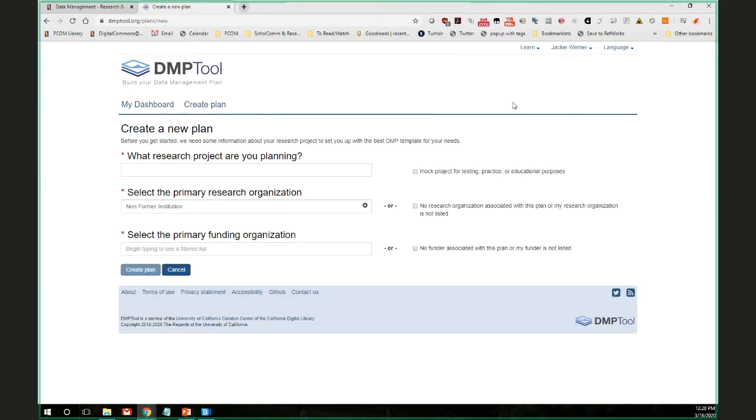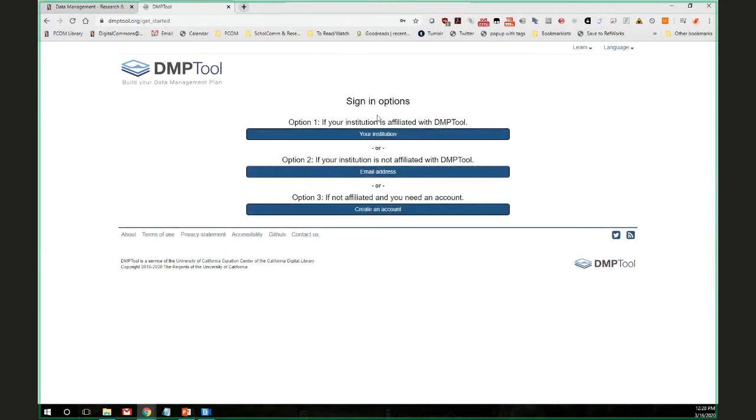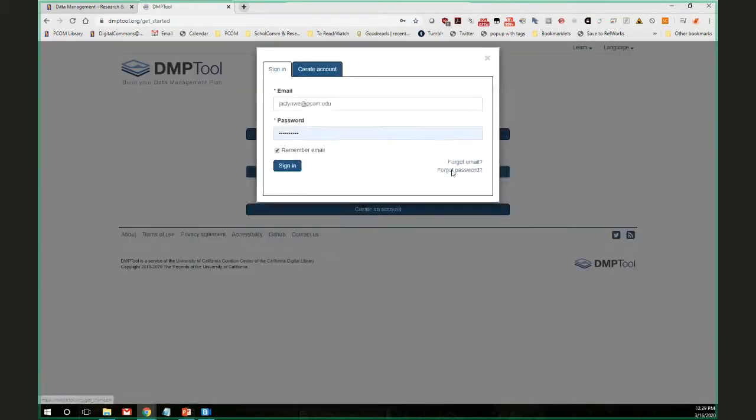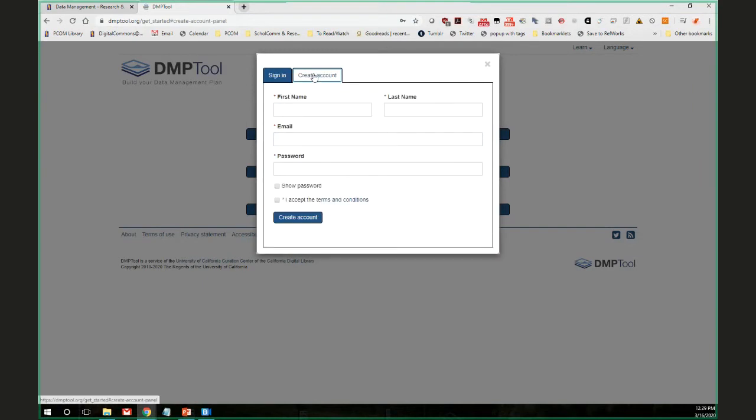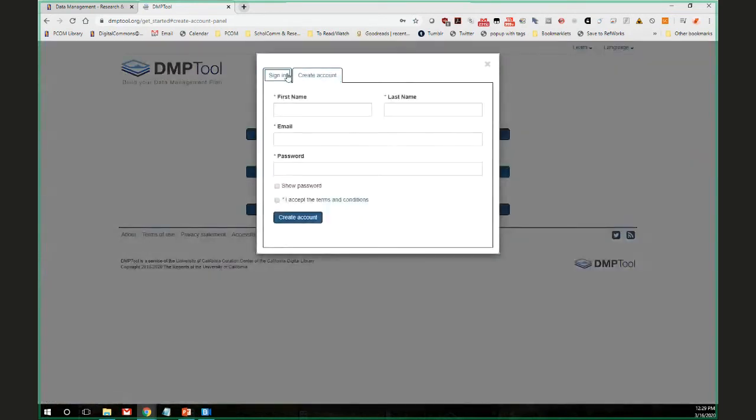Oh, first of all, when you sign up for DMP Tool, you don't have to be part of a specific university or anything. I'd recommend using your PCOM email, but you could just say that you are not. Let me log out. I'll just show you. So get started. All right, and then your sign-in options, you're going to want option 2. Your institution is not affiliated with DMP Tool. And then you would click create an account and just do all this. All right, let me log back in here with sign in.